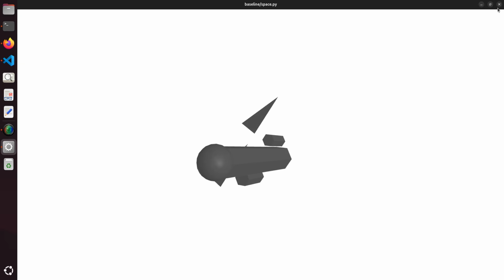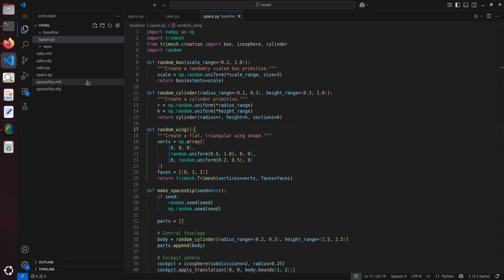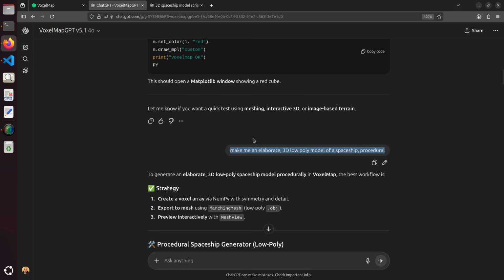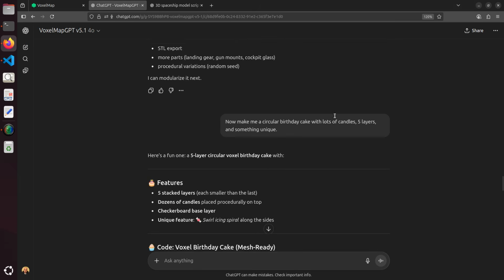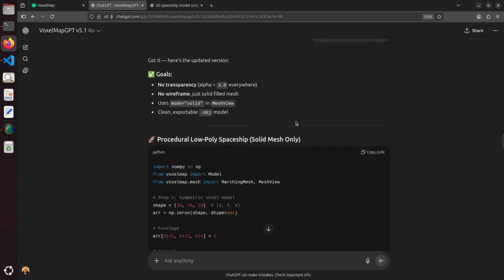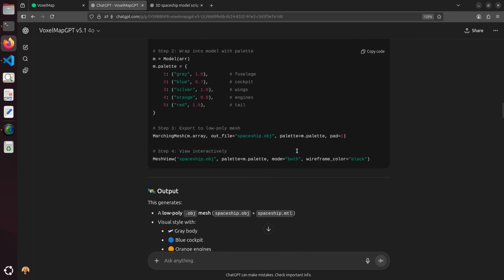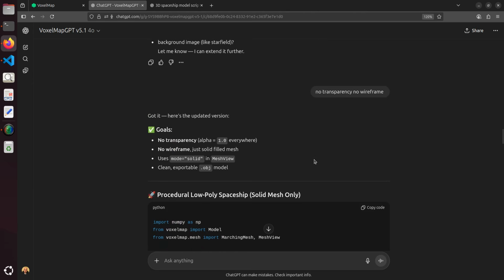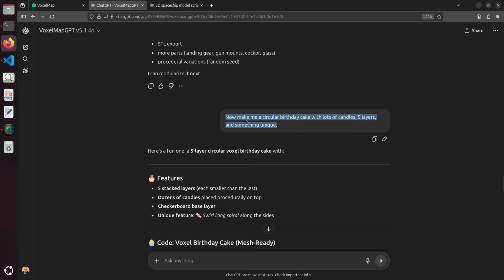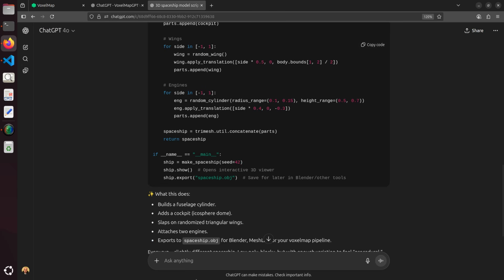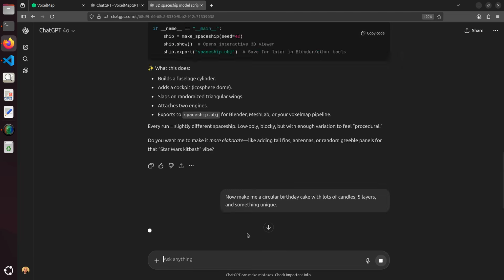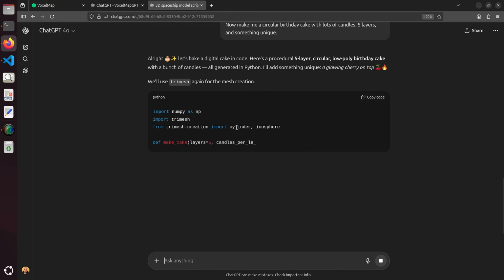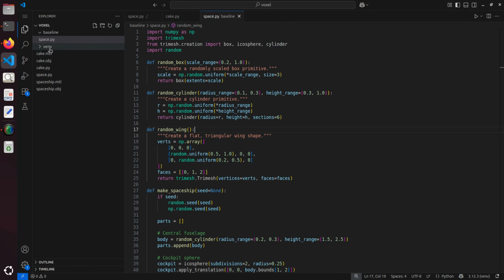All right. Of course, we could go further, right? As we did for the VoxelMap GPT assistant, and then tell it after, no transparency, does not need it. Now make me a circular. That's interesting, actually. And we didn't go further with the spaceship. Okay, so then let's go with the circular birthday cake. Yeah. And let's run it on the baseline. Let's start making some space for this, our cake.py in the baseline folder.